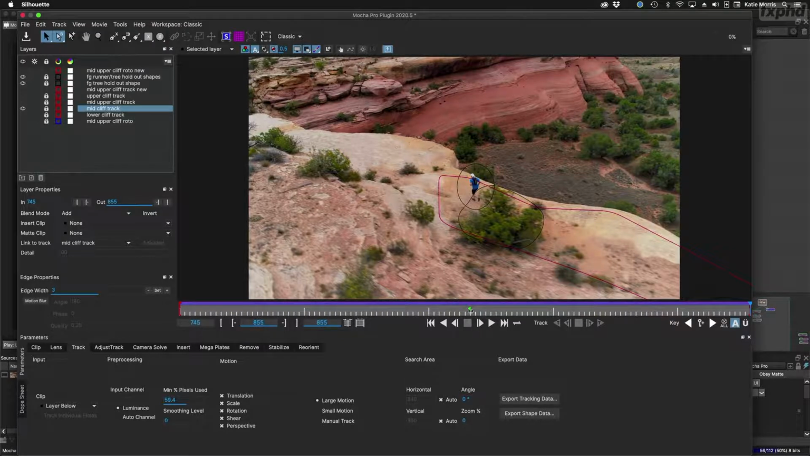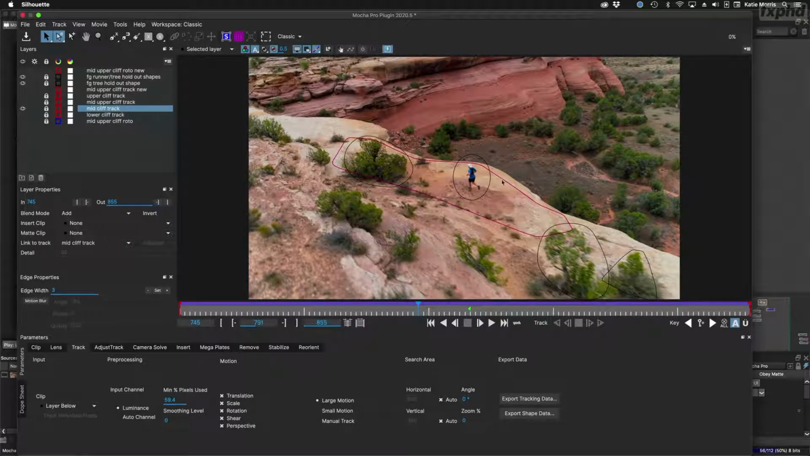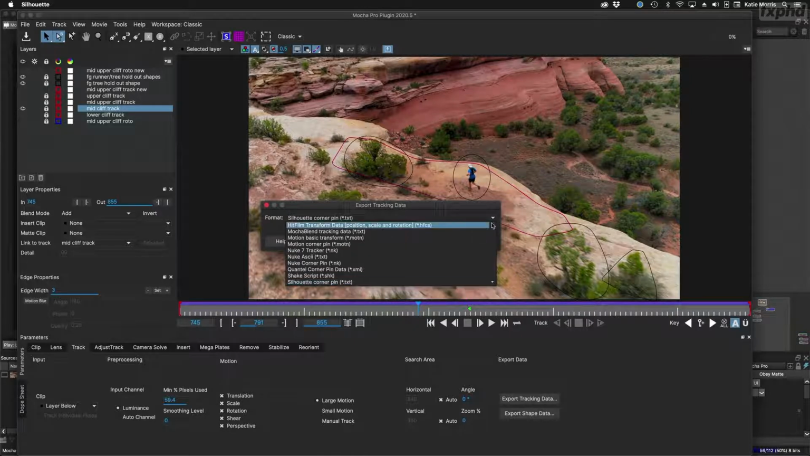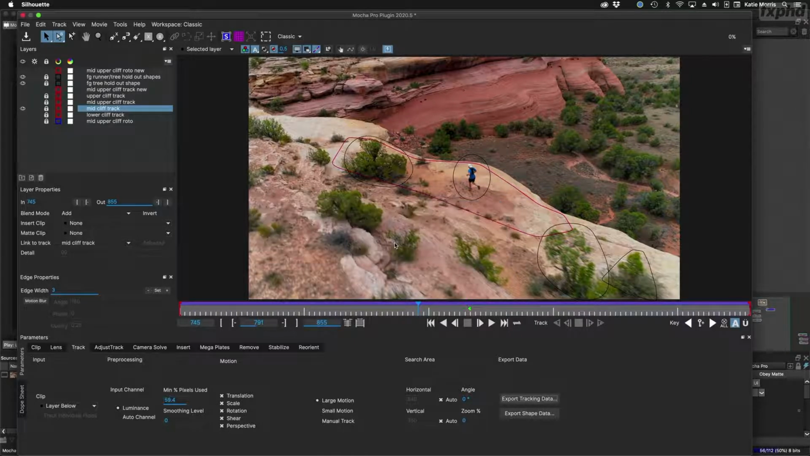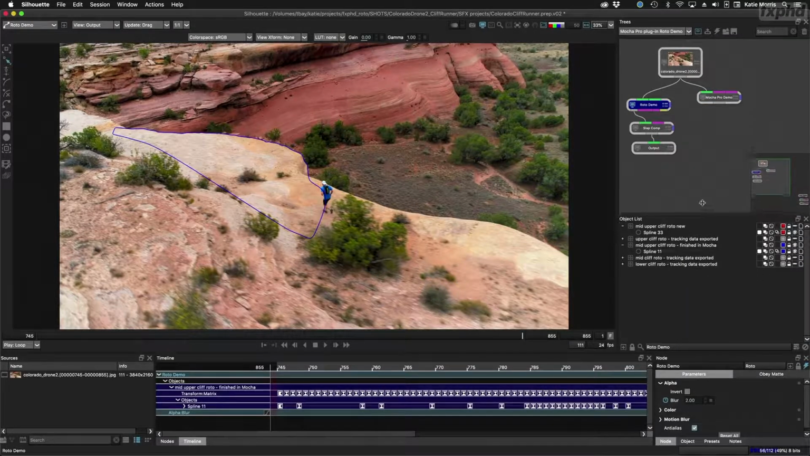So here with this track, I want to export this back into Silhouette so that I can roto using that tracking data. So with this selected, I'm going to click Export Tracking Data. And I'm going to make sure that the correct item is selected, that Silhouette corner pin. There's lots of different options. I'm going to copy to clipboard, save, quit out of Mocha, go back to my roto node here, and expand my object list.